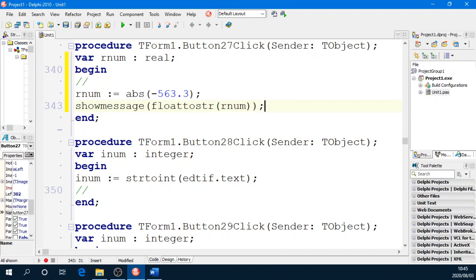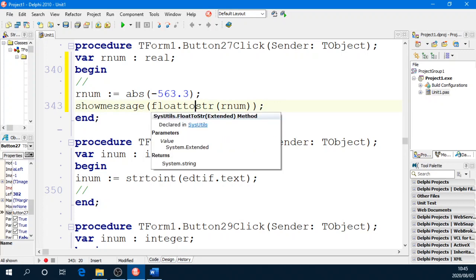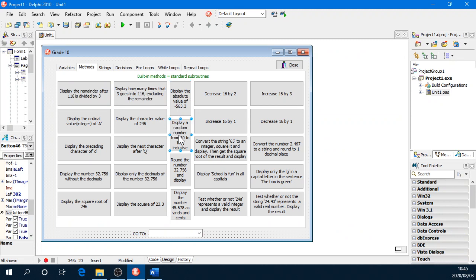Okay, float to string. Next one is display a random number. Now to use the random function, there's a function called random range, which is easy to use. The processor will generate a random number from 10 to 150. Inclusive means the upper bound and lower bound must be included in the number that you want to display. In this case, we want to display the random number.